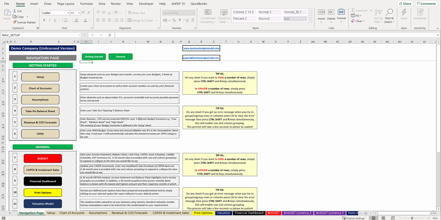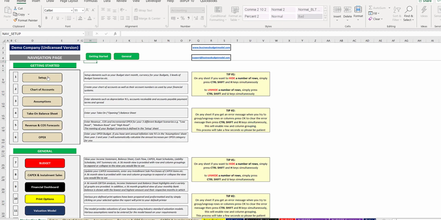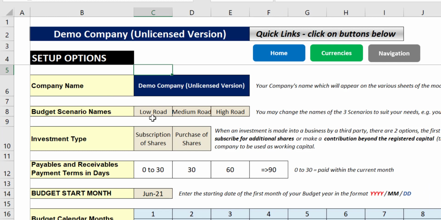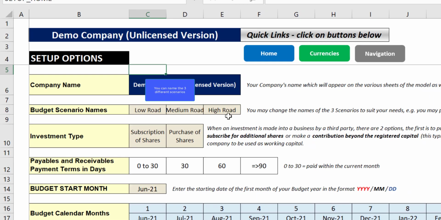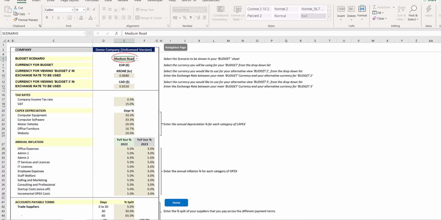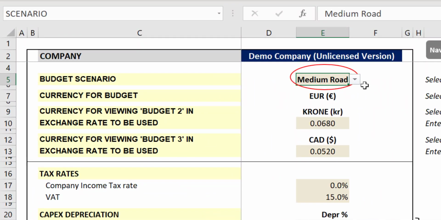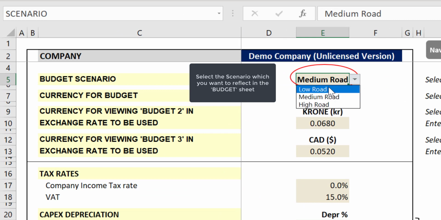You will recall that when we did the setup, we had the option of naming the different scenarios with the terminology that we preferred. So whether you wanted to call it scenario A, B, or C, you can change it. For the purpose of this tutorial, we'll continue with what's been set there, which is low road, medium road, and high road. On the assumptions sheet in row 5, we have the ability to toggle between the different scenarios by selecting them from the drop-down list that is provided, and those names would appear as you've named them.